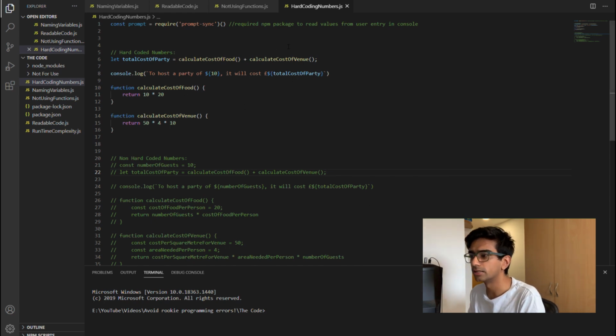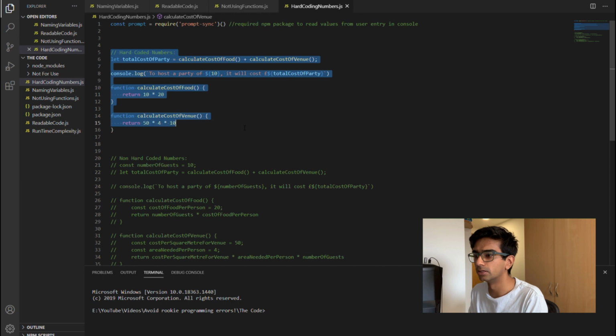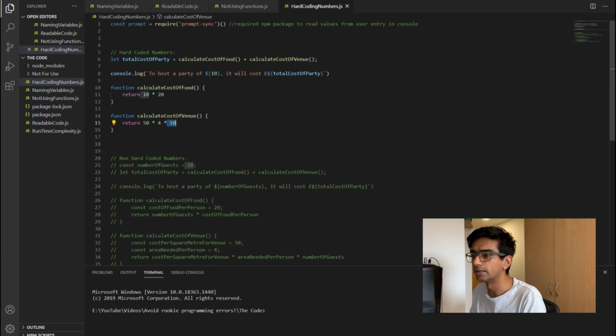This is basically a random piece of code I have that calculates the hypothetical cost of hosting a party for a certain number of people. So this is the piece of code where the numbers are hard coded. Here there are no variables being used to identify what these numbers mean, and this is not a great way at all to write code.